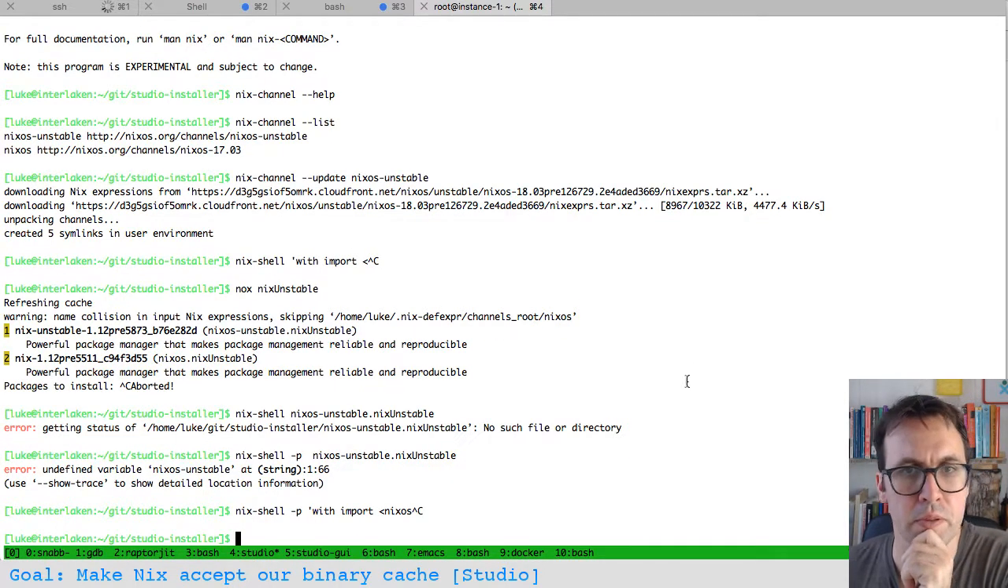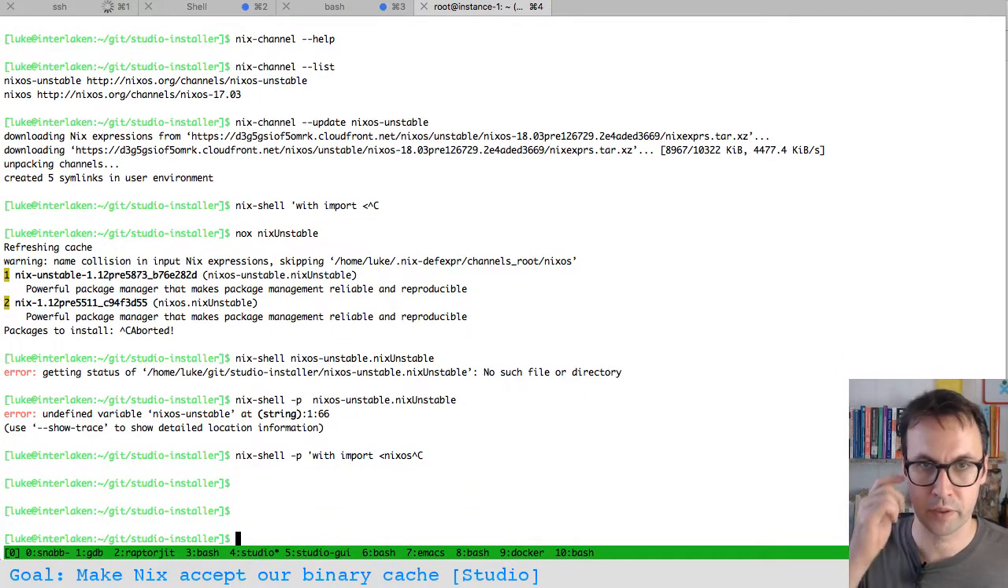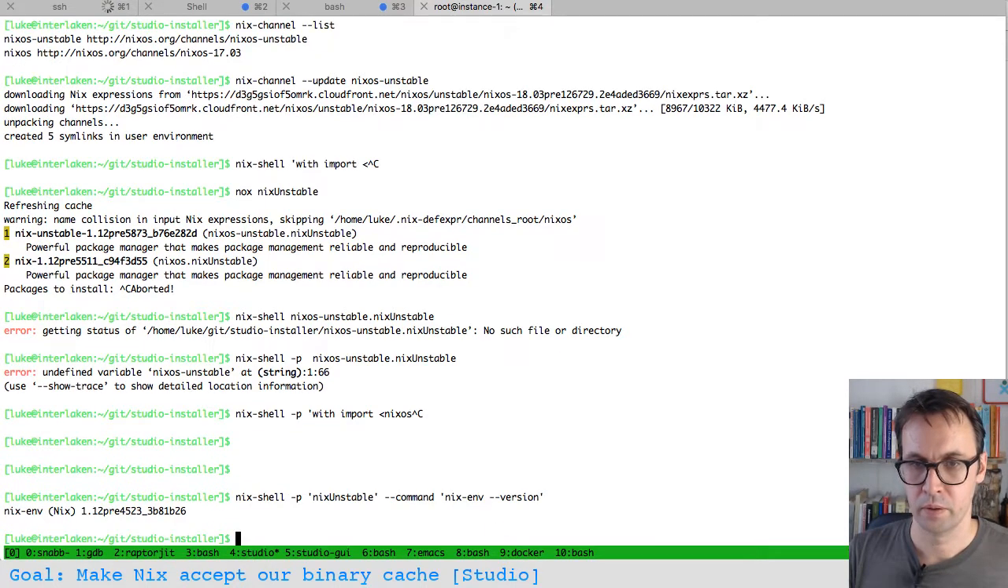I don't know. I think this might be an aborted attempt. I'm trying to get the latest. I'm successfully getting a pre-release of Nix. Let's just have a look more closely at what it is that we already got. We got this pre-release here. I would suppose that that's a git hash.